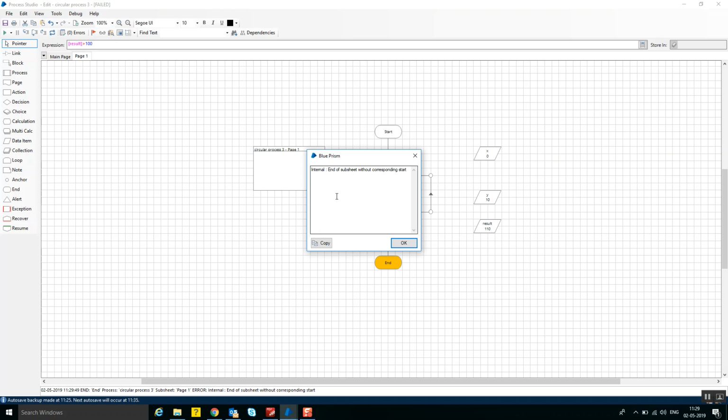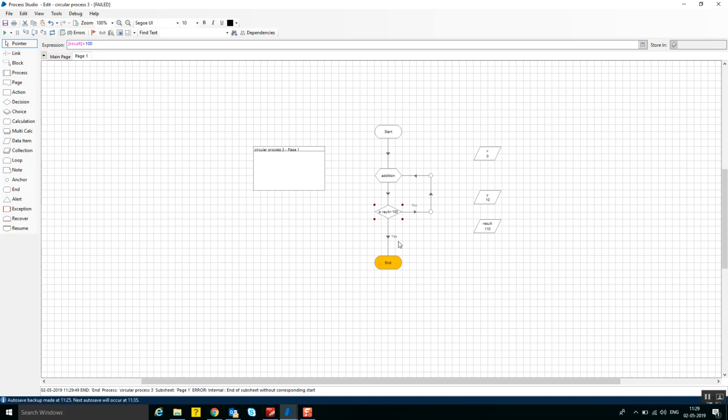We got an error, end of subsheet without corresponding start. So I will restart the entire process, select set next stage again, and start the process. Now it has started the process from this stage. So set next stage is used to skip specific stages.